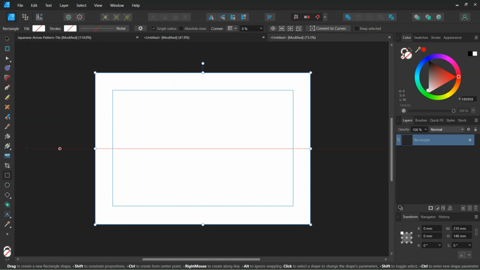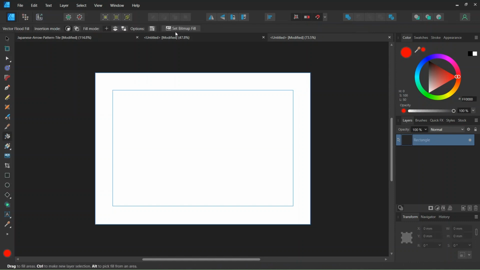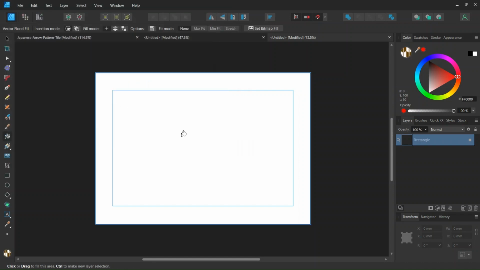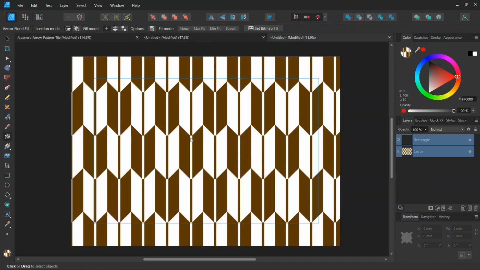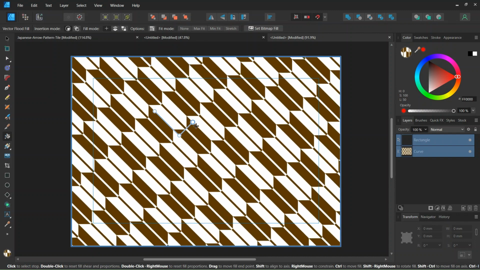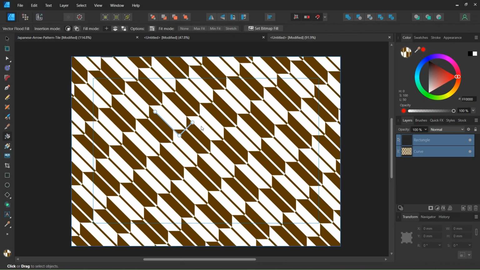We select the rectangle, we take the vector float fill tool, we go to set bitmap fill, and we select the tile that we just created. We click on the composition, and this creates a pattern fill. And if we want, we can set the pattern at a 45 degrees orientation by rotating while holding shift.